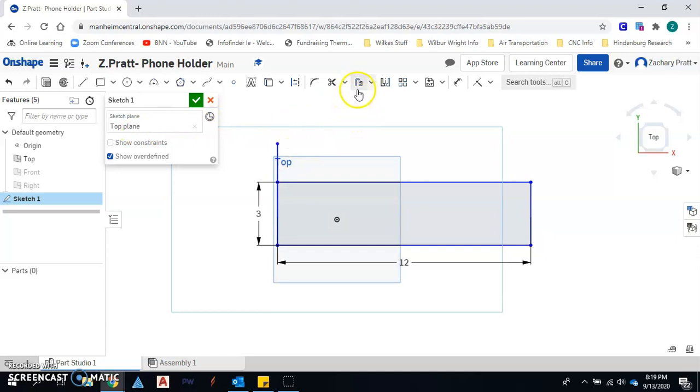And the next tool we're going to use is what we call offset. Offset is going to give us, again, those lines that we can use throughout the project. So offset is a very simple tool to use. It kind of looks like a thumbs up.